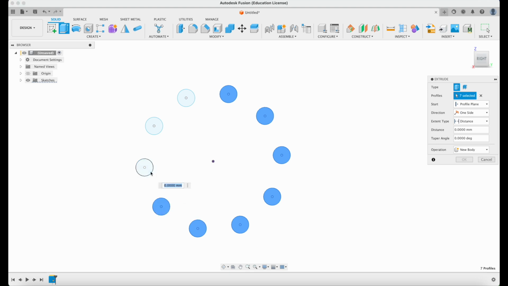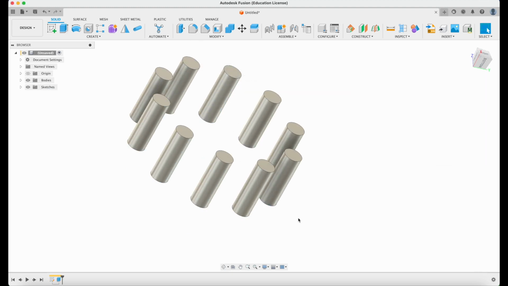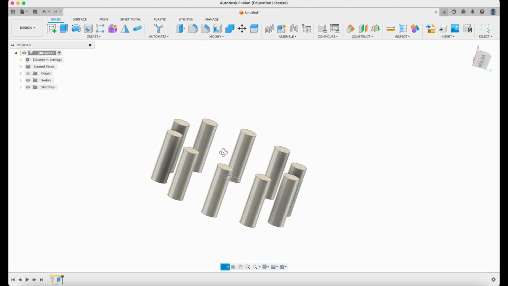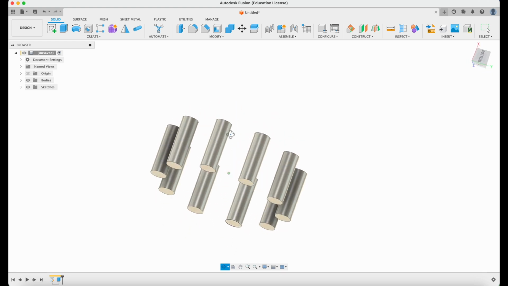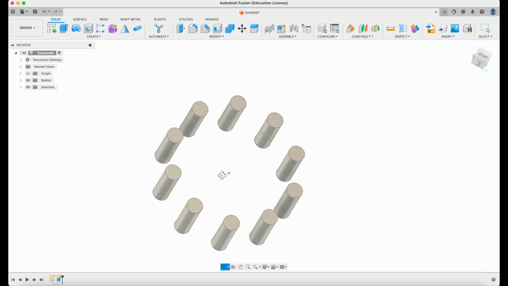Okay, now when you have 10, that might not be an issue, but when you have, let's say 100, selecting them each one by one, especially if you know they're going to be the same thing, doesn't make sense. Okay, so there we have it. We have our 10 extrusions in a circular pattern.